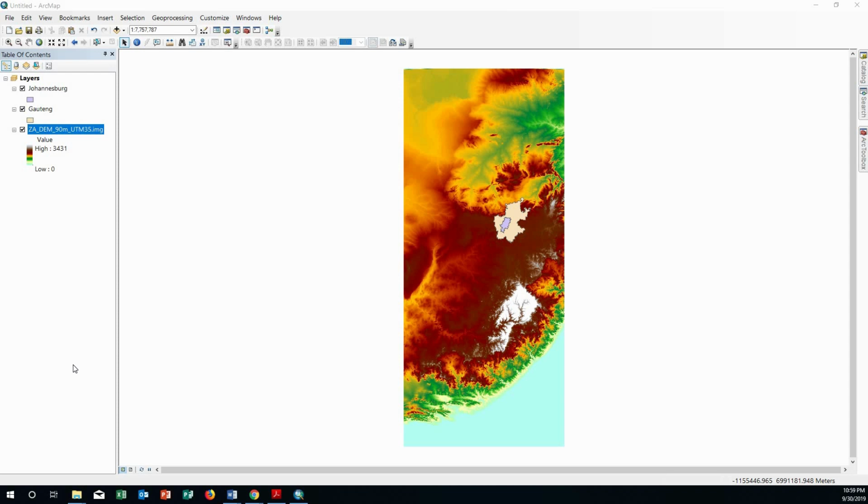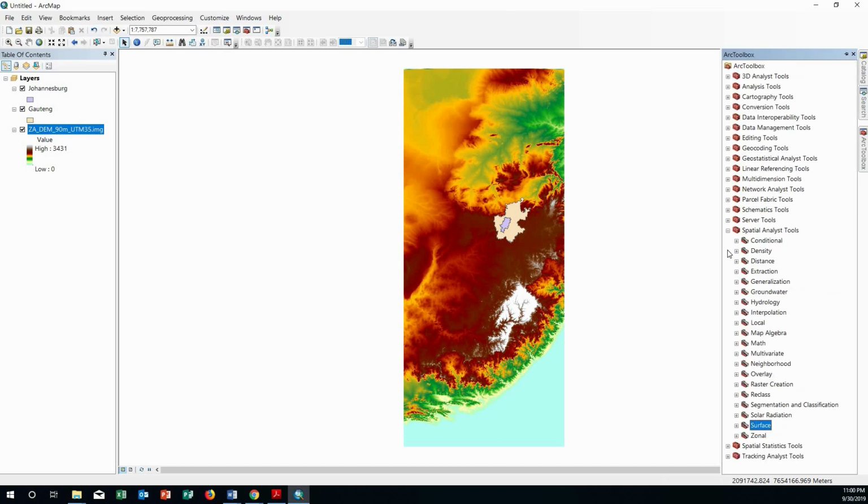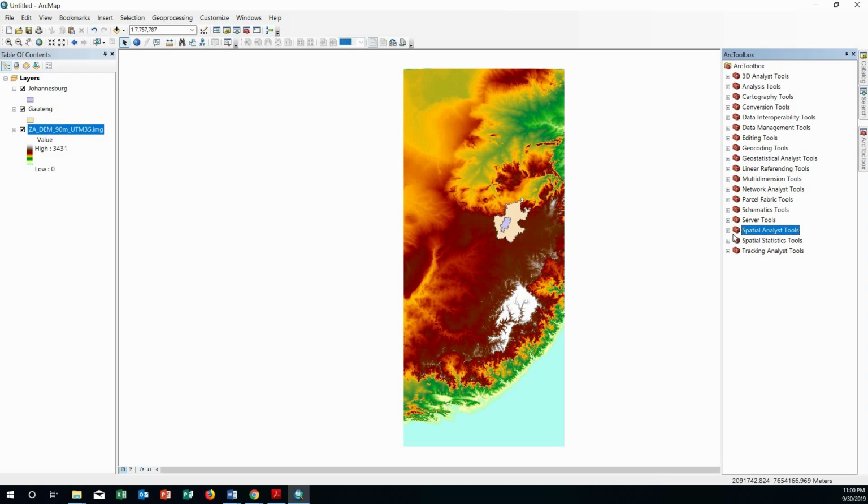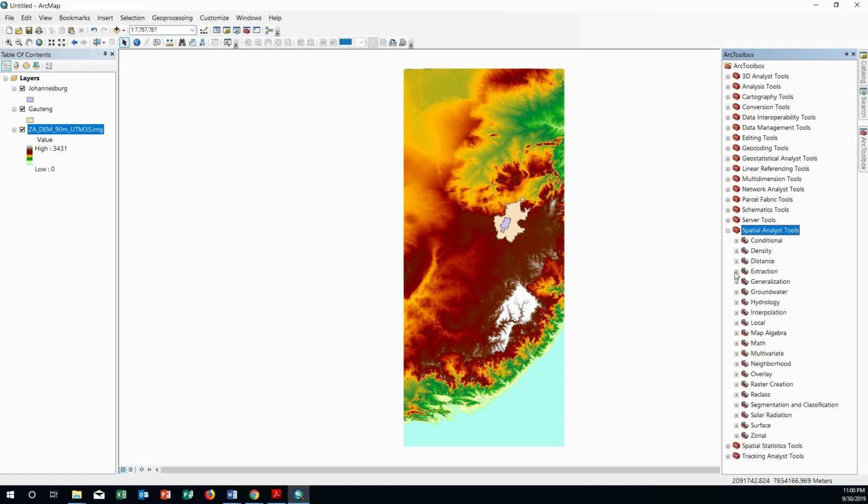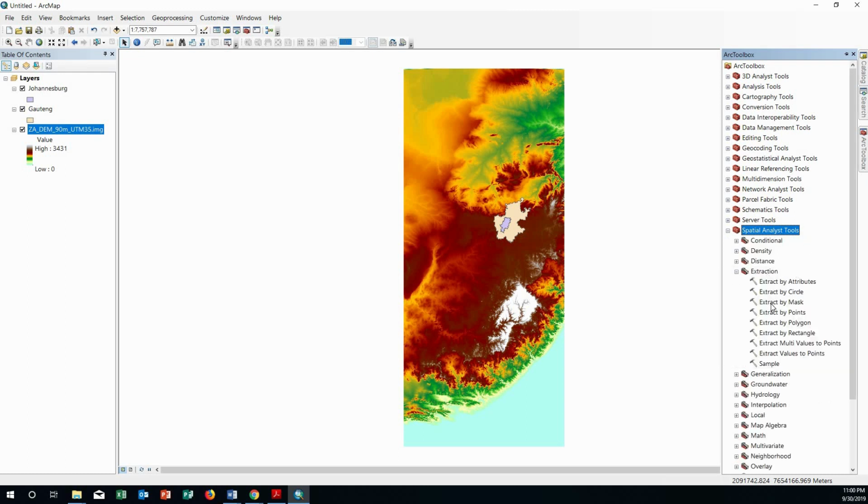So obviously, naturally, like in previous assignments, we would use the clip tool. Because you're dealing with a raster dataset here, the actual tool that needs to be used is mask. It performs the same function as a clip, but because it's a raster dataset, we use mask. To find it, come to your ArcToolbox, then come to your spatial analysis tools, then come to extraction, then on extraction come to extract by mask.